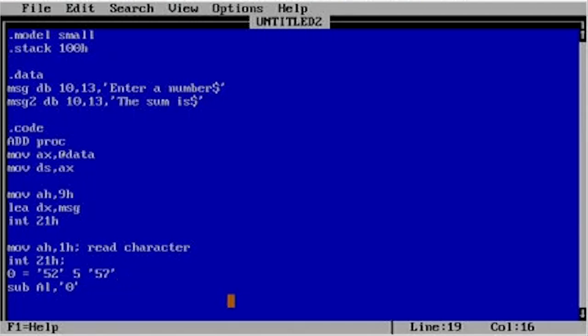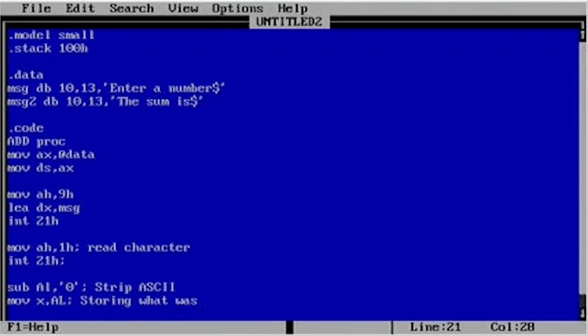So that's what this is. That's called stripping the ASCII. Stripping the ASCII off. And let's go ahead and get rid of this here. So subtract, strip the ASCII off. And then we're going to move A low into X. So this is storing what we inputted, what was read. So we're storing what was read into A low. So now it's saved to A low. So that's why we have A low here. And we stripped it.